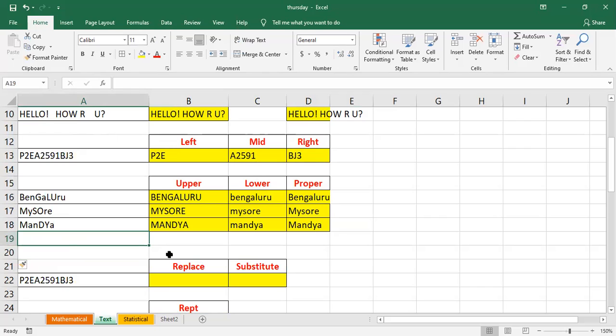Now here I'll use one sentence where I'll give MS Excel. I'll type everything in small letters. MS Excel is a spreadsheet software. Okay. Now I want this in proper case.